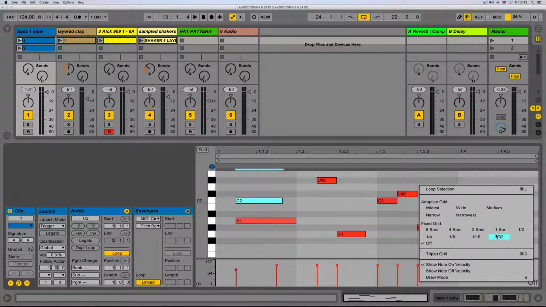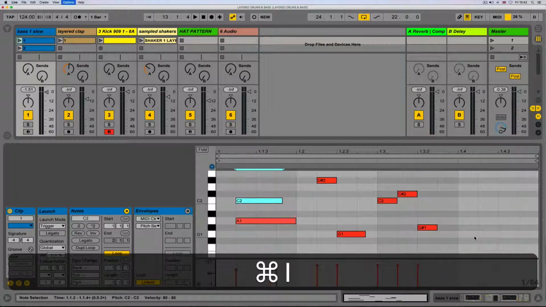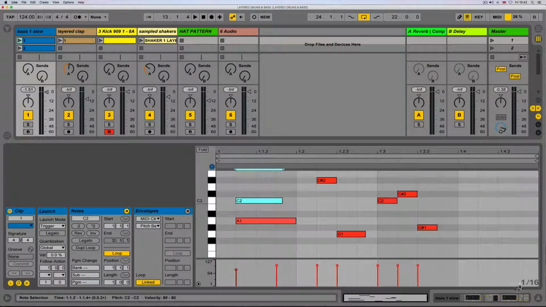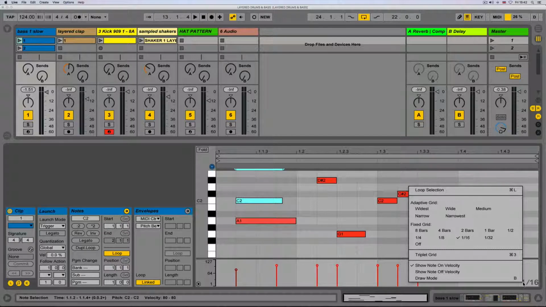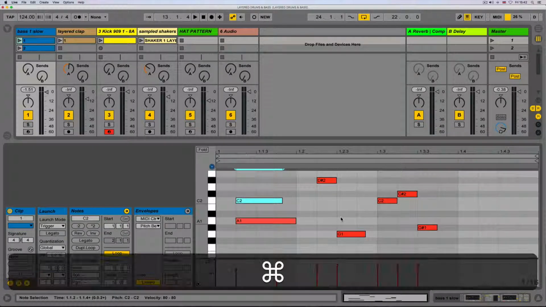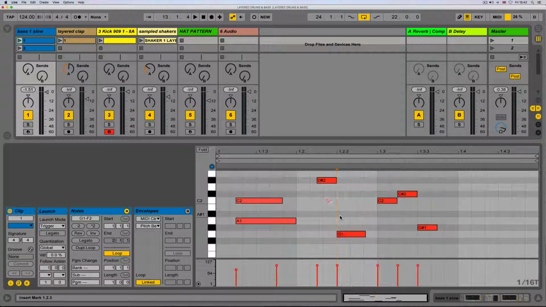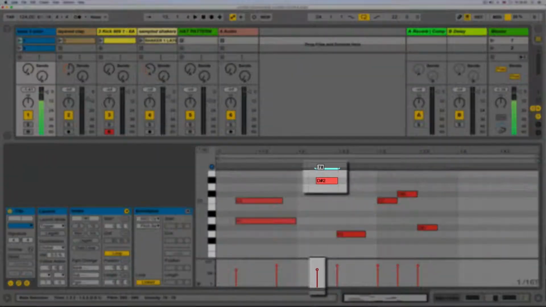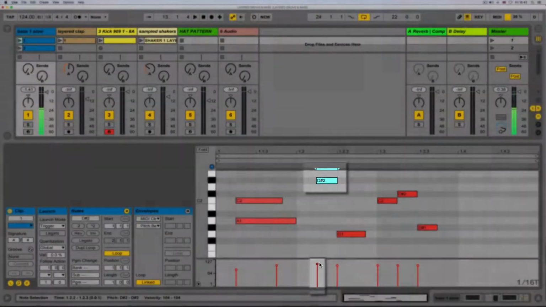The keyboard shortcuts to increase or decrease grid size are Command and 1 and Command and 2. To change the grid to triplets it's Command and 3. The grid will also update as we zoom in and out. We can also change the note velocity by holding Command when dragging up and down on a note. Or we can do this by adjusting the corresponding velocity node up or down, which is just underneath. A number will also appear to show us the velocity or the velocity range value.